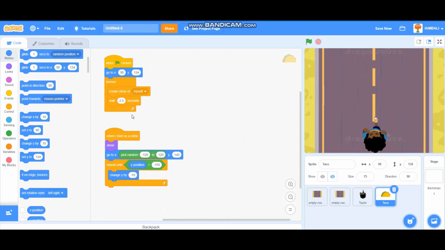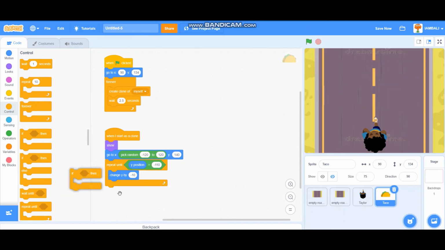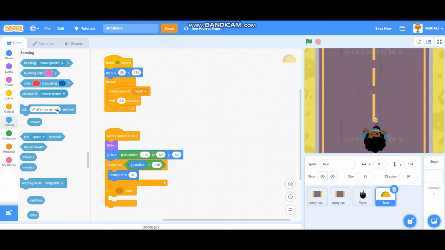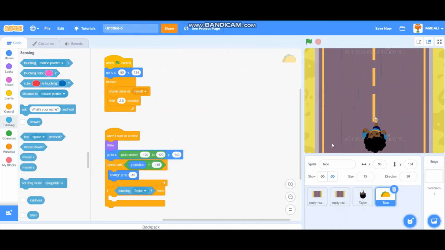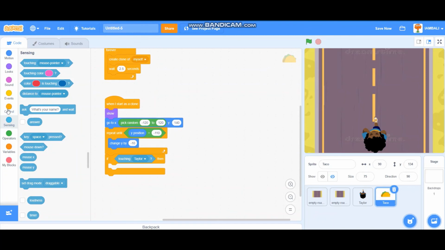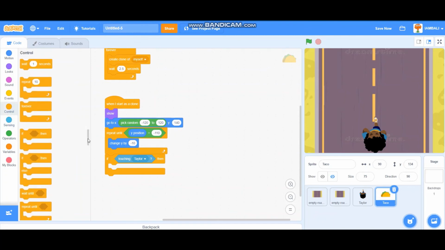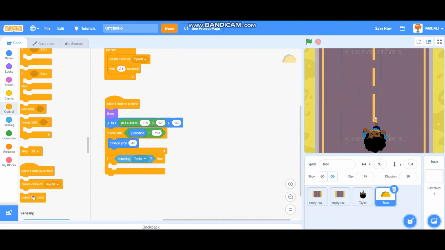And if, let's add an if touching Tyler. If it's touching Tyler, I want it to delete its own clone. Delete its own clone, and then add a delete clone.